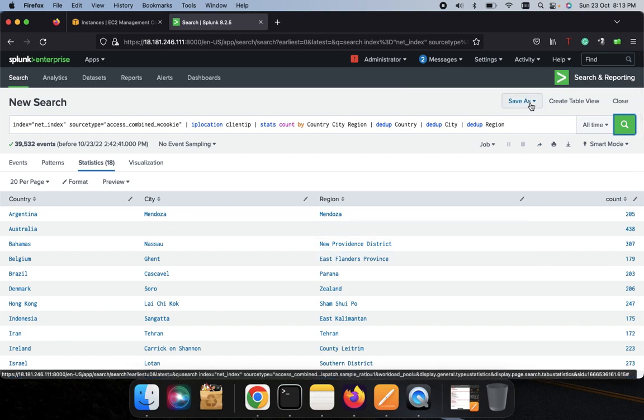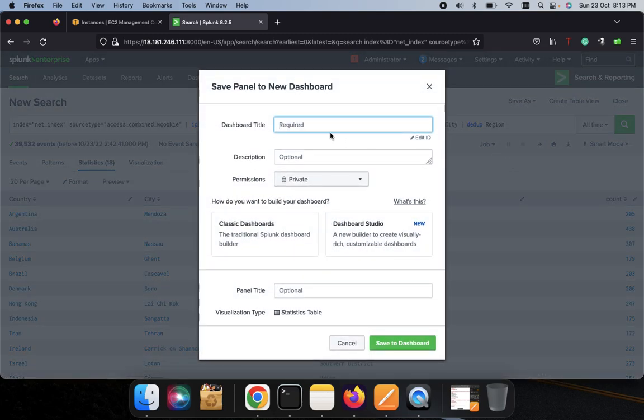You can always click on this save as, and you can always click new dashboard over here. If a dashboard already exists for you, you can click on existing dashboard, but as I'm going to create a new dashboard, I'll be clicking this particular link, new dashboard. If I click this one, it will be asking for the title. So I'll be saying geolocations count. Geolocations count is the title I'll be giving.